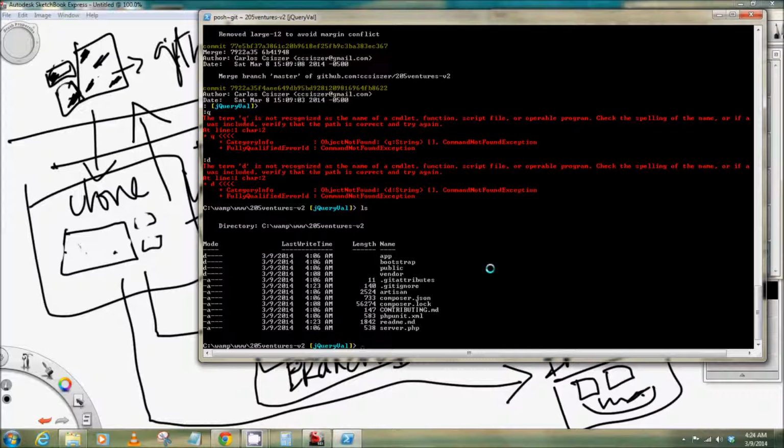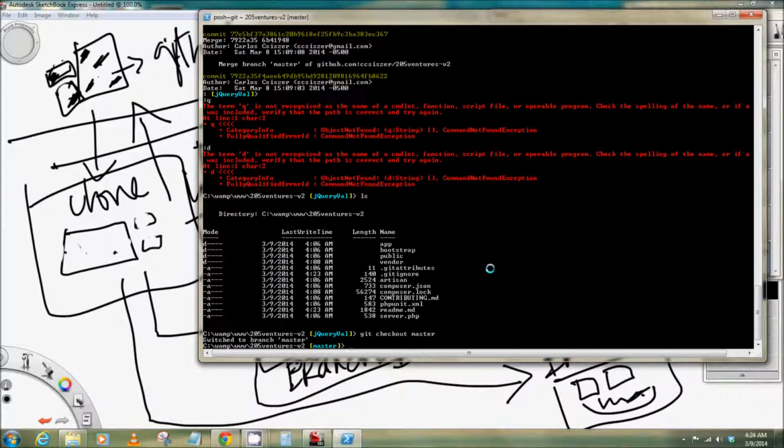All right, so let's say that fixed the problem, so I don't need to work on this branch anymore. I'm happy with the changes that I made. So what I need to do now is just merge, go back to my master branch, right? So for that we checkout master, and then we say git merge jQuery file.